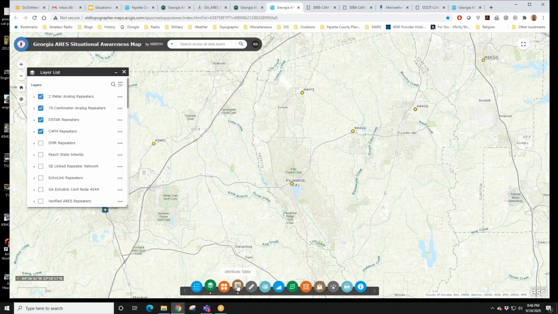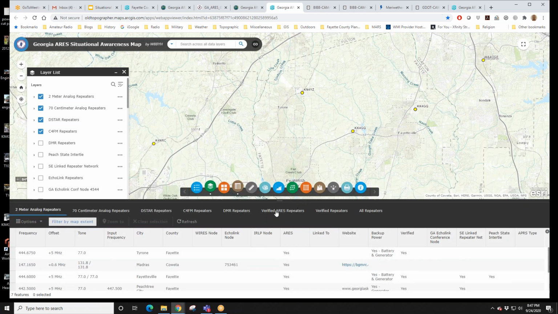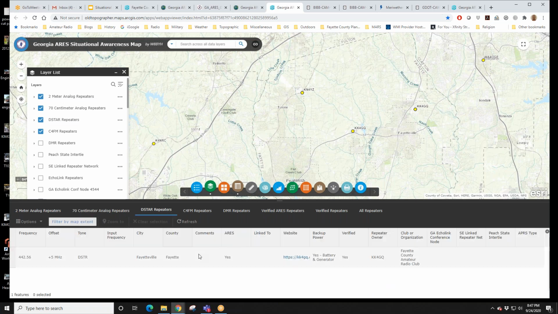Attribute tables. If I have repeaters turned on, I can click here and open the attribute tables for any of the layers I currently have turned on. This is a bit geeky, but you're looking at the business table in the database that holds the repeater information. Let's say I wanted to look at the attribute table for D-star repeaters. I click here and it shows me only those repeaters in the current map view, and that is our KK4GQ D-star repeater on the tower.